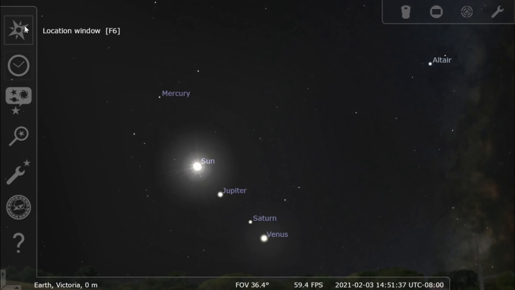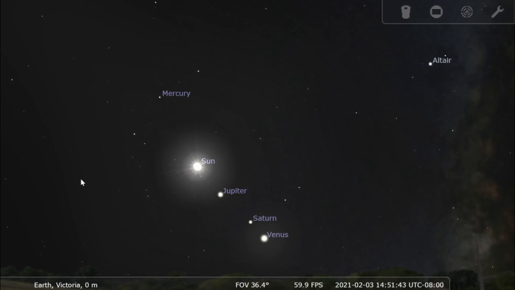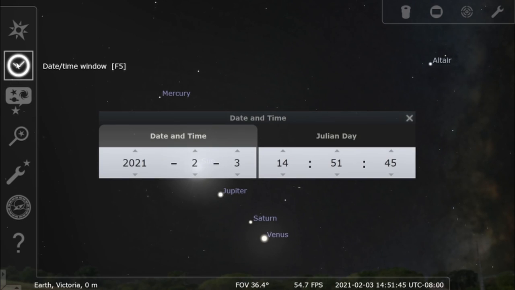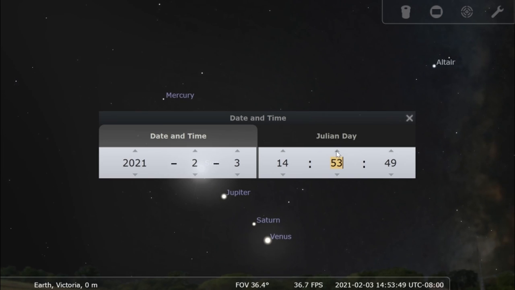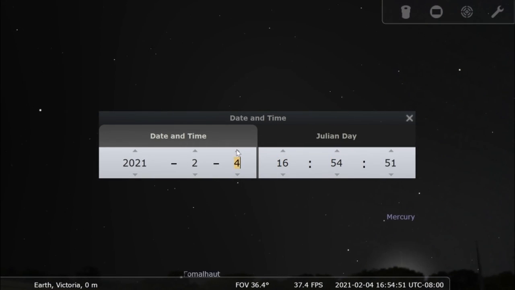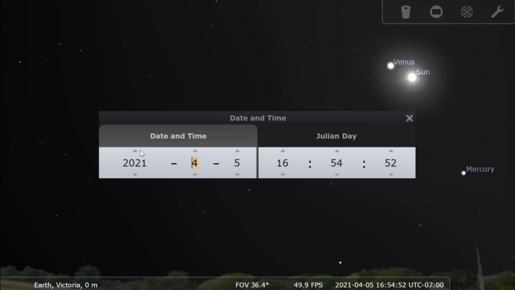And the left menu, I'll just show a few of these. So if your time is incorrect or you just simply want to go to a different time, you can open this. Pretty straightforward. Seconds, minutes, hours, days, months, even years.